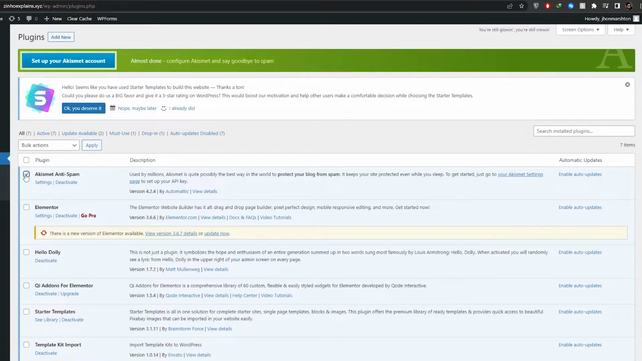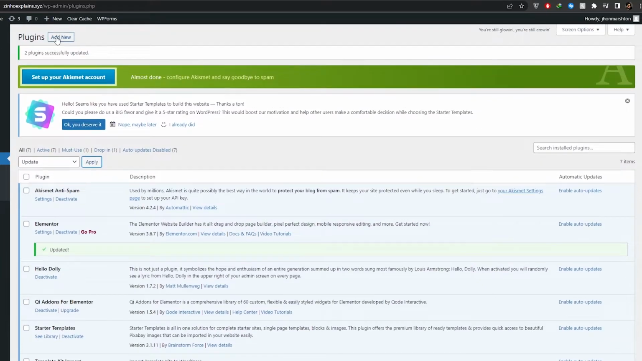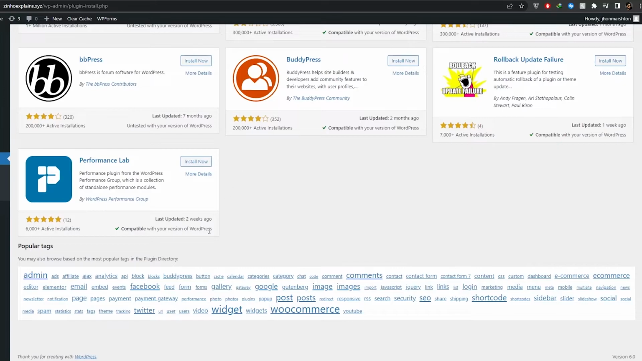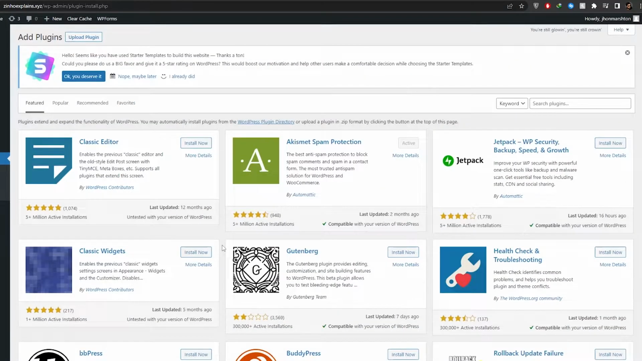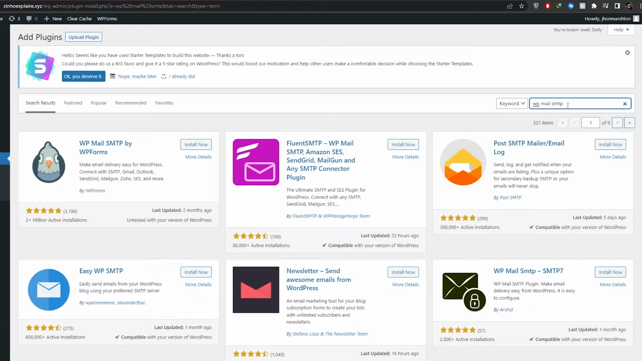I just have a couple of plugins that I need to update, so let me just go ahead and do that. All right, so that's done. Now let me just go over here and click on add new. Now it's going to take us onto the plugin store where we can see a bunch of different plugins. And over here, we're going to search for a plugin called WP Mail SMTP. As you can see, this is the name of the plugin, and this is the plugin that we want, WP Mail SMTP by WP Forms.